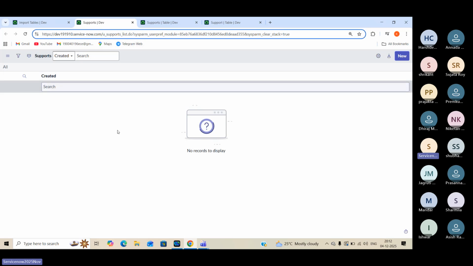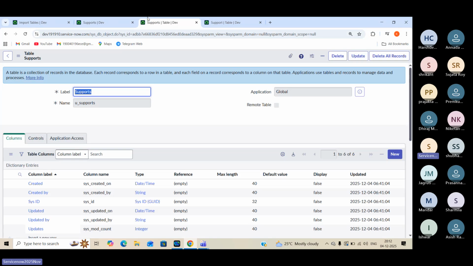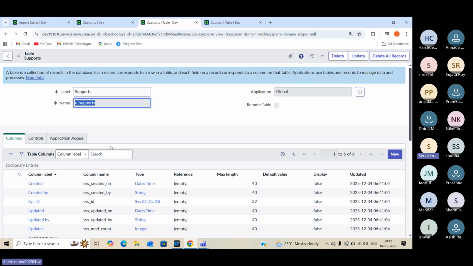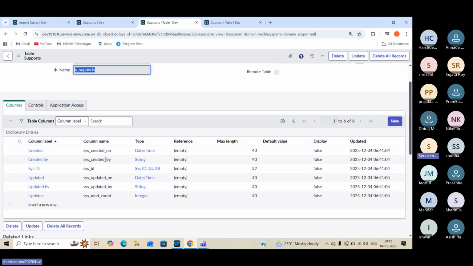This is the list view, and in the URL you can see which table the list belongs to. Which table is this? It says u_supports. So these are all the out of the box system fields which will be created when a new table is created. What are those fields? Created by, sys ID, updated by, and updates.